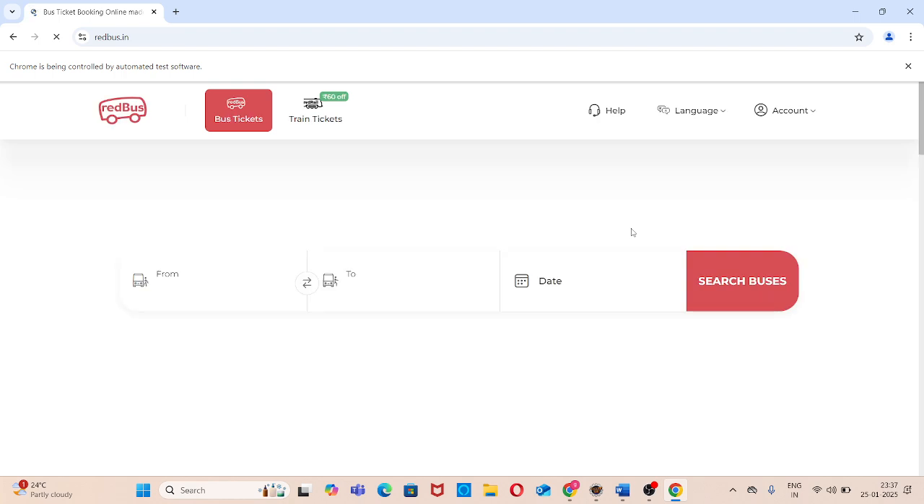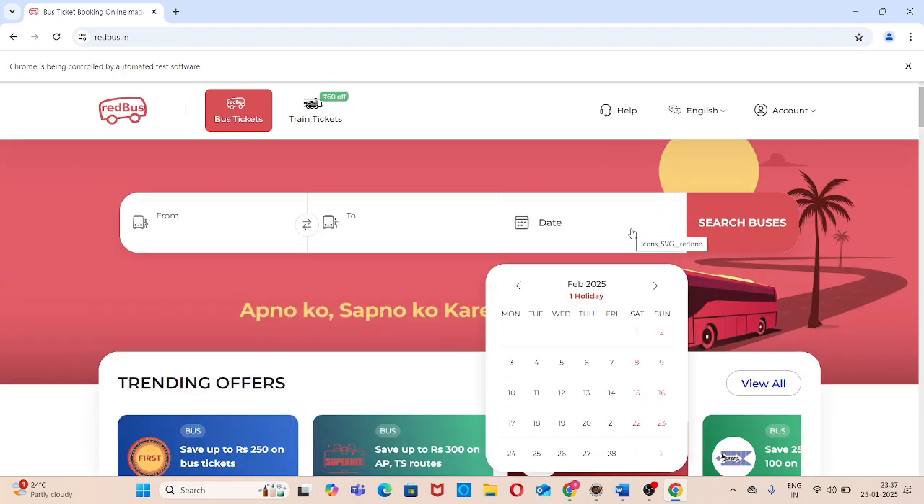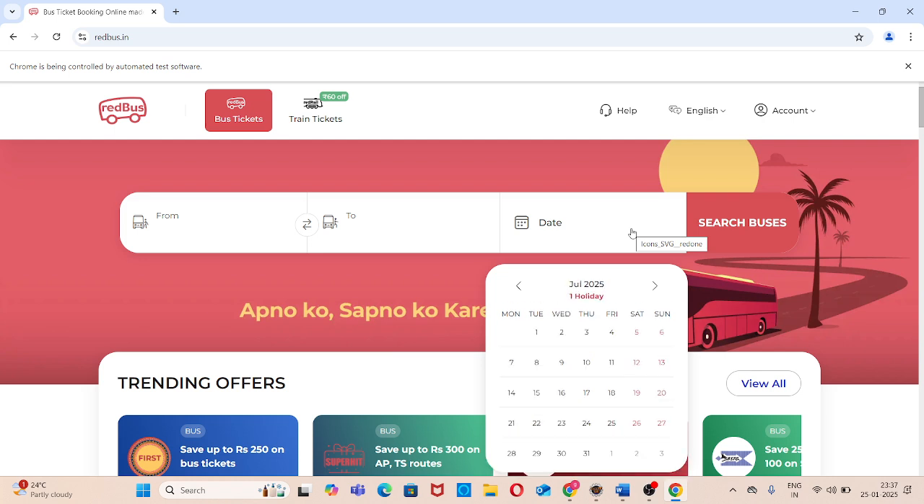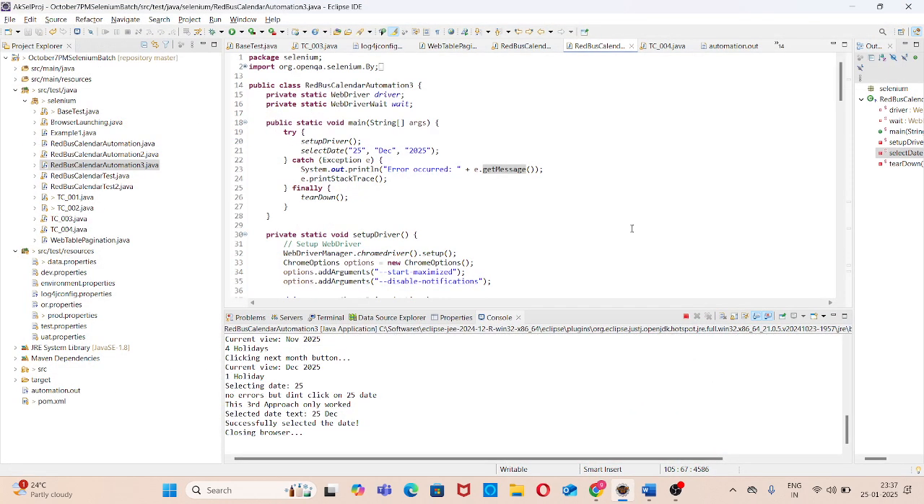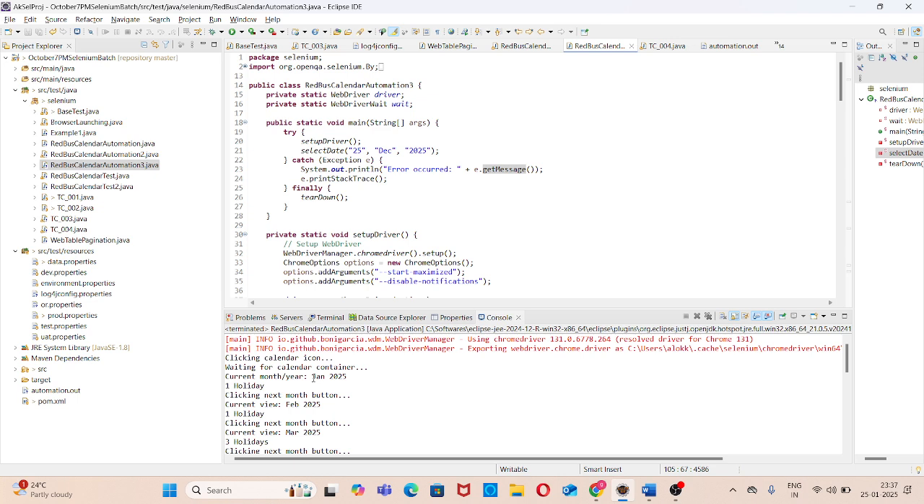Okay, so see over here, the targeted date I have set is December 25. With the help of Selenium automation, I am navigating to 25 December automatically, and I'm able to get everything okay on the console. So please do try these two. These two are the basic test case scenarios.